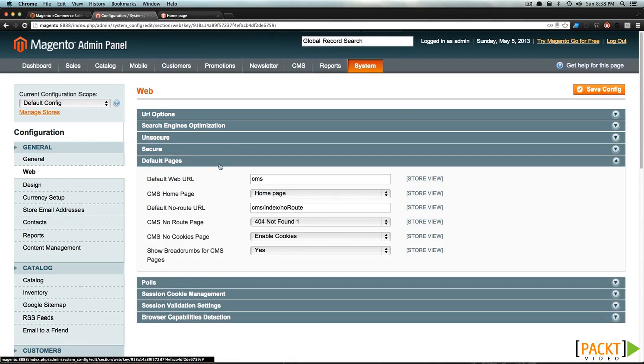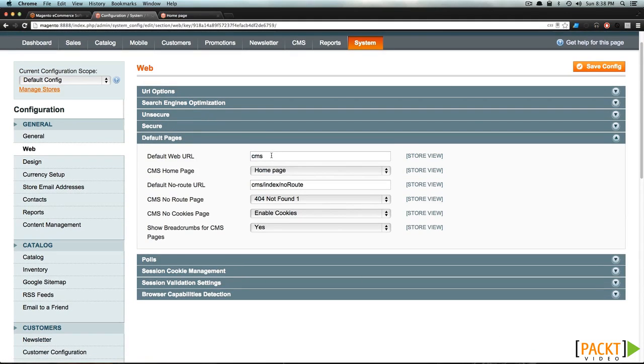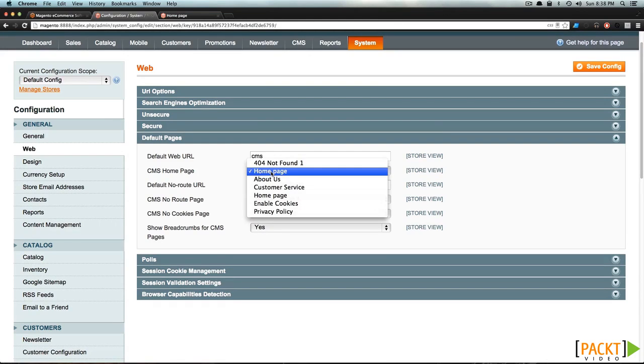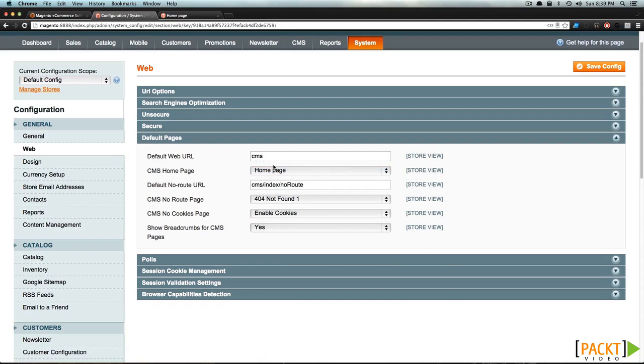For default pages, the default web URL is CMS. The default CMS homepage is going to be your homepage. So this is going to be when people are browsing your site for the first time, what page it is. You might not have to change this in anything, you'd just want to modify this homepage content itself. Notice how there's a CMS no route page. This is going to be your 404 page, enable cookies page. And this is saying if you want to show breadcrumbs for your CMS pages, we do.